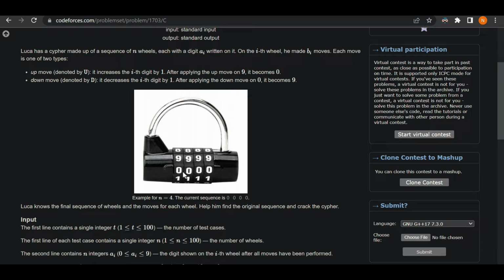Now the lock is showing 0, 0, 0, 0. Let's say this is the final sequence of the lock, and let's say that the operation done for the lock to reach 0, 0, 0, 0 was that we added 1 to all the wheels. Now we know that if we add 1 to all the wheels and the sequence becomes 0, 0, 0, 0, it basically means that the initial sequence must be 9, right? Because if we rotate 9 once, you will get 0. That is the basic summary of this.